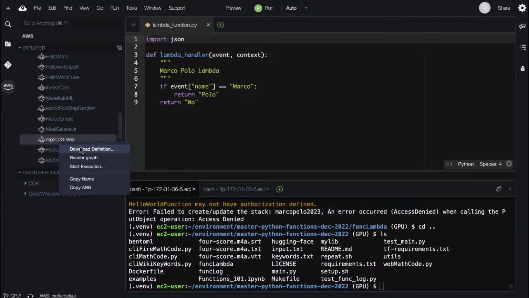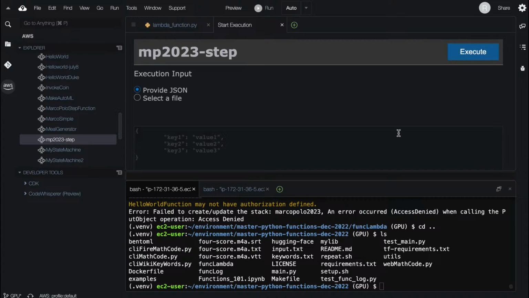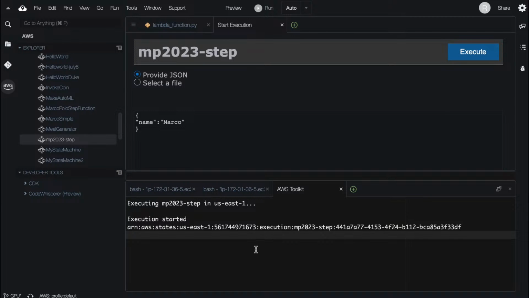MP20223. Let's go ahead and say start execution. Again, trivial to do. We just do this, right? We just say name Marco. And you could obviously chain lots of lambdas together. And there we go. Execution started.